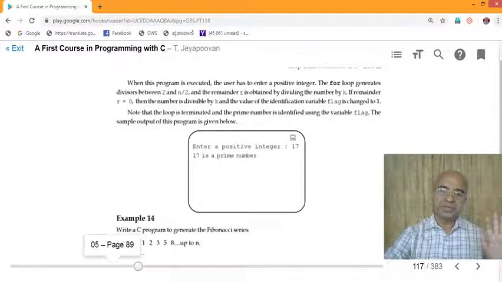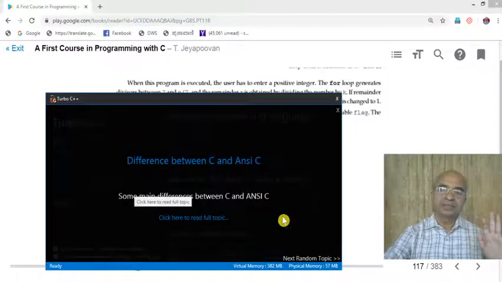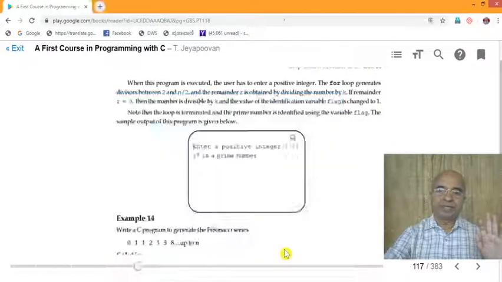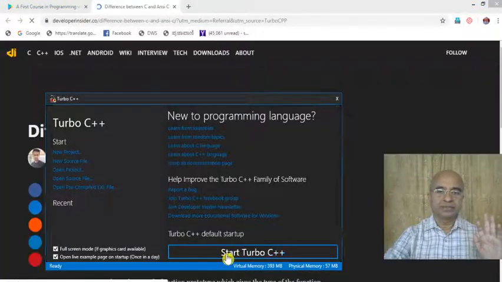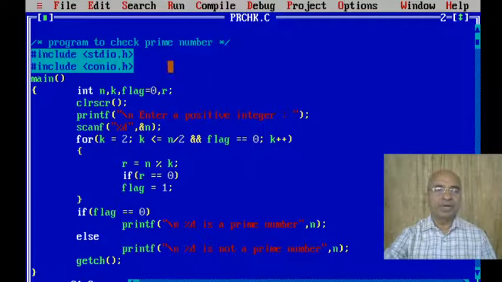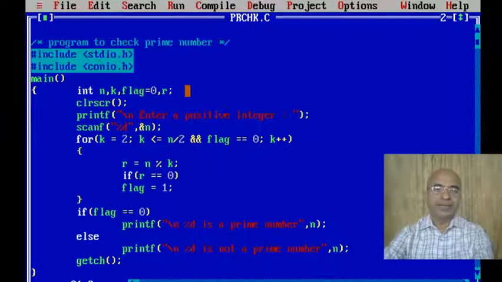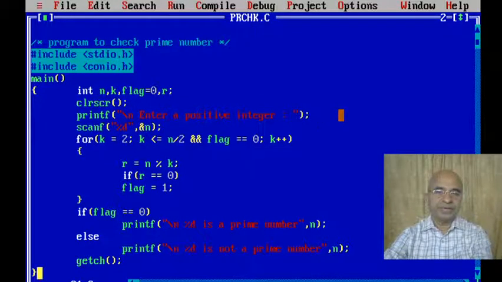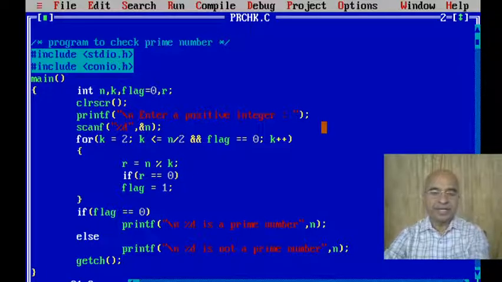Let us check this program on a C compiler, Turbo C. The program is already entered here. Program to check prime number, include header files. Main program starts here. Integer variables declared: n, k, flag value set equal to 0, and the remainder r. Clear the screen. Printf, enter a positive integer. It appears on the screen, and scanf %d, ampersand n, the input for the value of n is going to be taken through the keyboard.